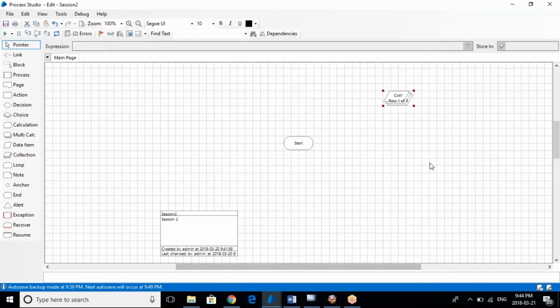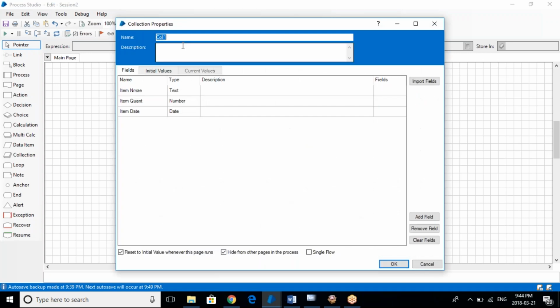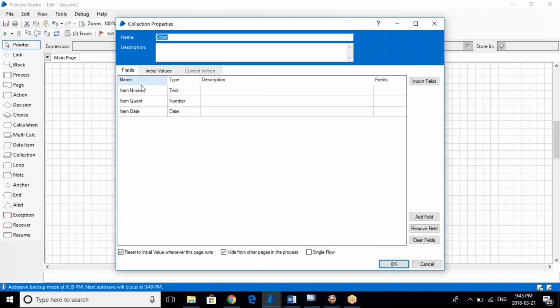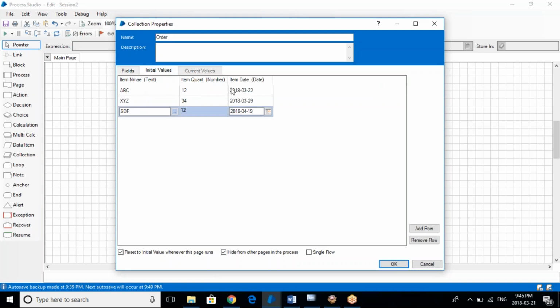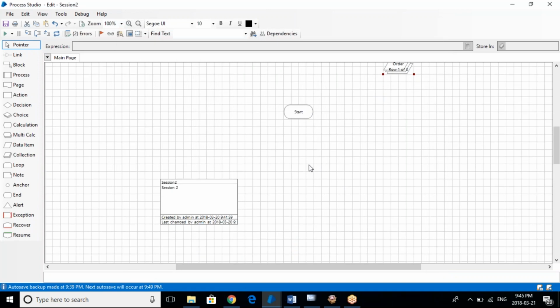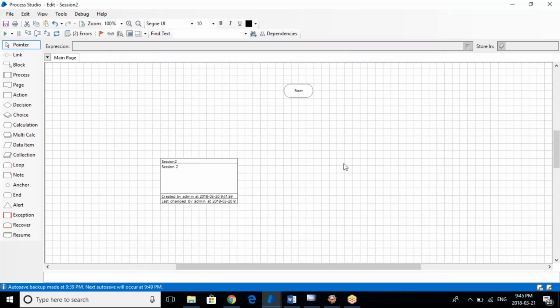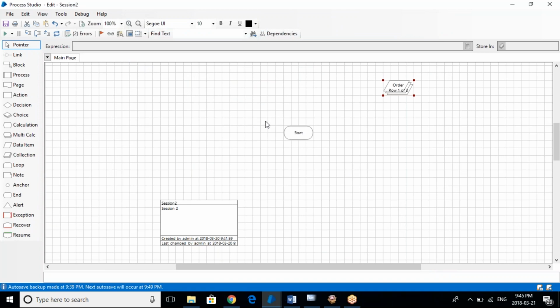So once I've created this collection and I give the collection the name order, my collection has three different types of fields, which are text, number, and date, and they have their corresponding values. Now once I have created this item, I wanted to see out of all these three dates, which is the current date? So how should I proceed?